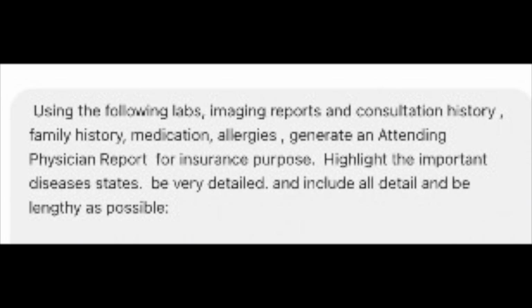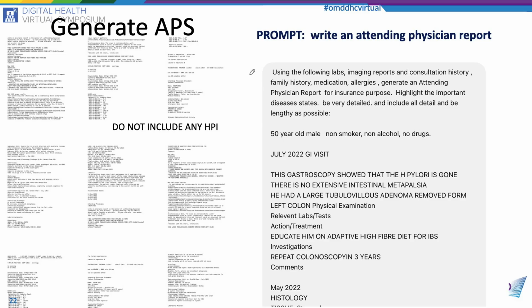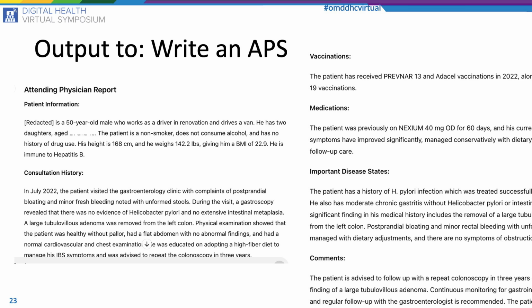And you say, use the following labs, imaging reports, consultation history, etc. Write a physician report for insurance purposes. Highlight the important disease states, be very detailed, include all the detail and be as lengthy as possible. When I do this, it will write me an APS. You could adjust the language with other prompts, for example write it in very formal language. You could even write it in point form if you want it to be more readable. Just remember, don't put any personal health information in it.